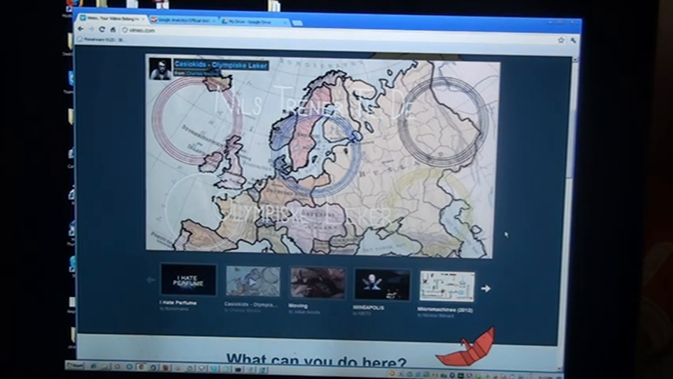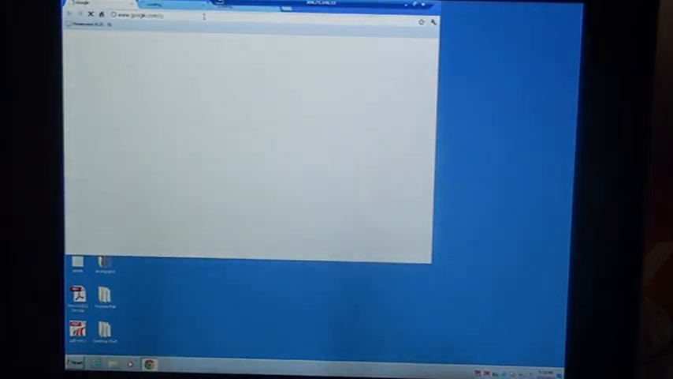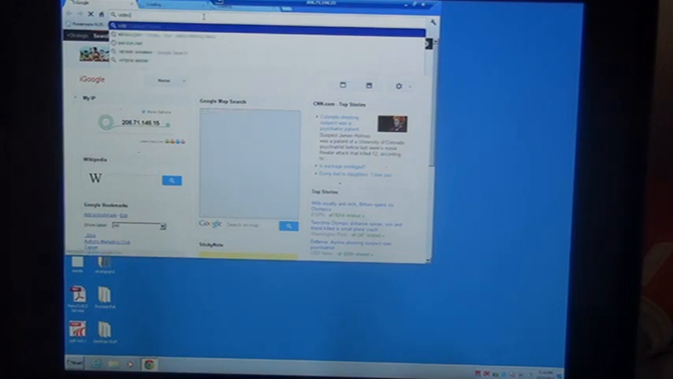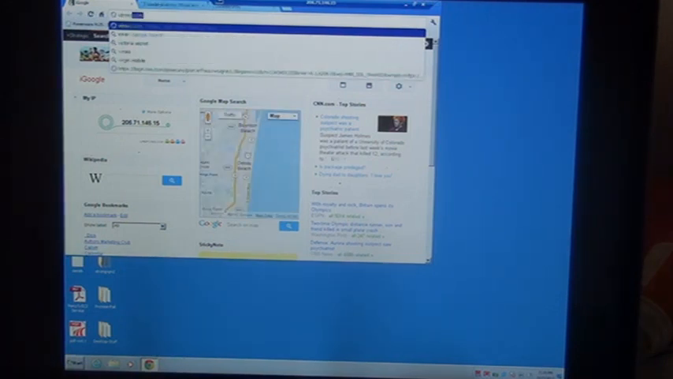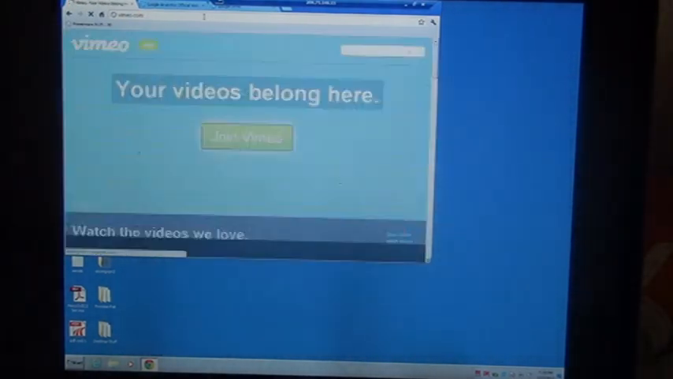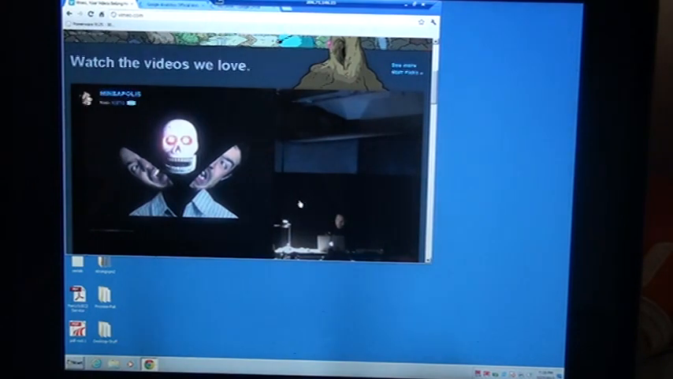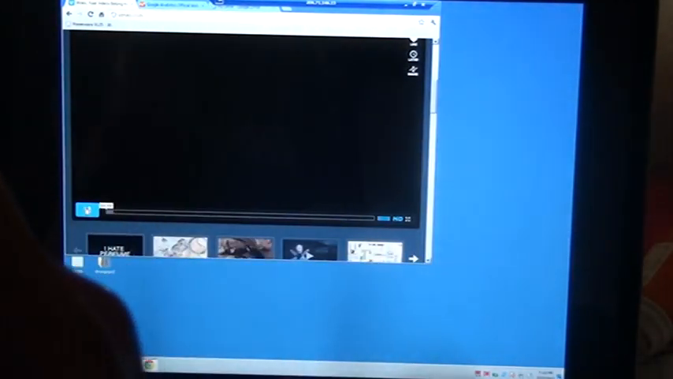Okay, so now that we've shown that this obviously works there, let's show that it works over RDP, shall we? And I believe the RDP connection is here. Alright. So, let's pick up Chrome, start right up, and let's go to Vimeo. And scroll down, hit play, let's see what happens.